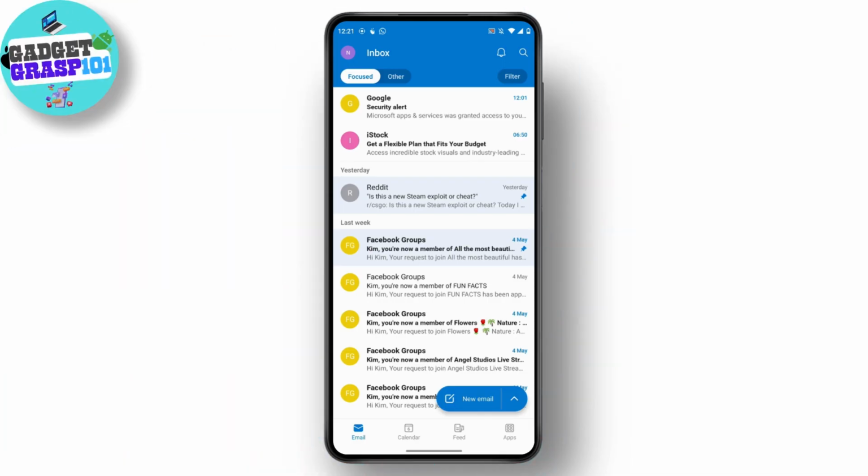So if you want to delete your email account in your Outlook Mobile, to do that what you have to do is first of all open up your Outlook in your device, and after opening Outlook, now you have to tap on the profile icon which is on the top left corner of your screen.